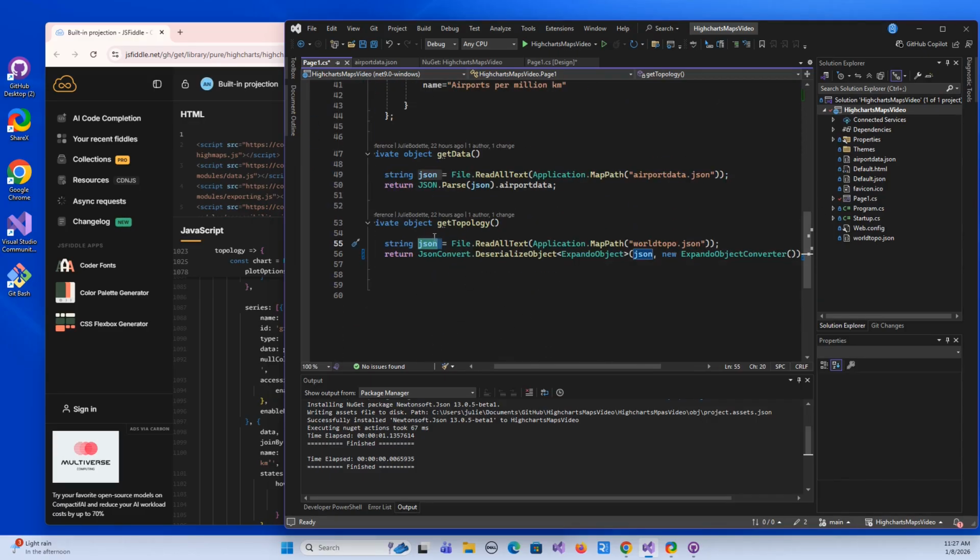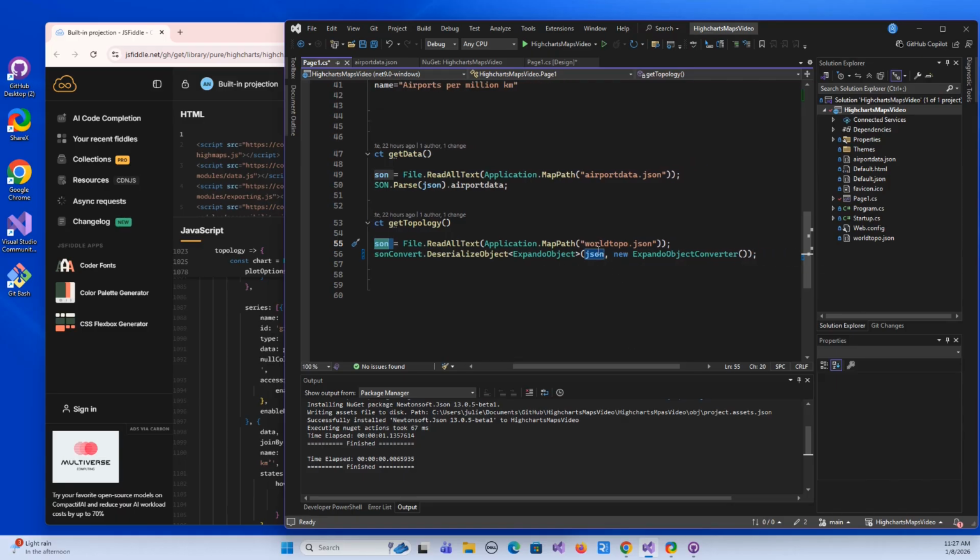So all we're doing here is we're taking our JSON string, we're sending it into JsonConvert.DeserializeObject, we're specifying an ExpandoObject, so we want it to return an ExpandoObject, and then we're just sending it JSON, and then a new ExpandoObjectConverter, which is just a Newtonsoft converter that knows how to turn JSON objects into ExpandoObject instances.